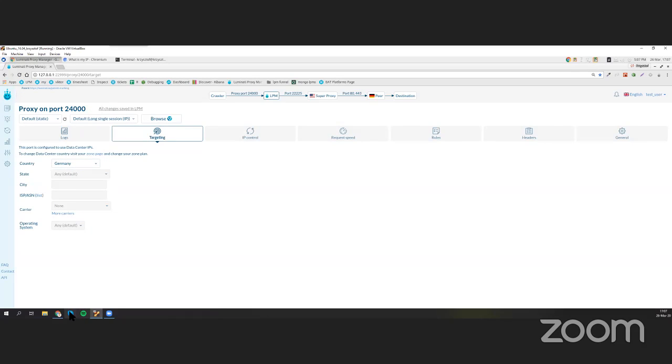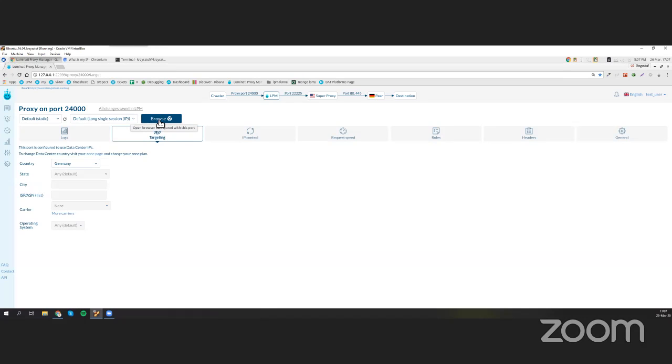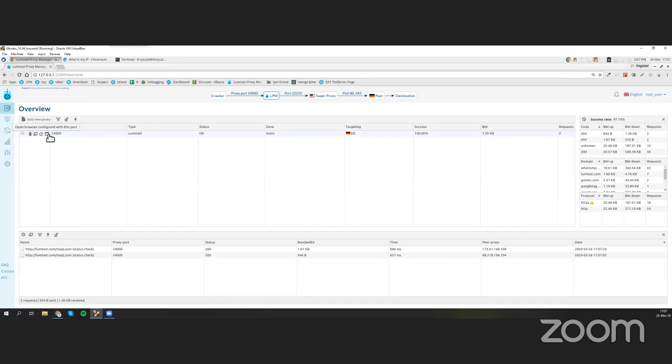All right. And again, you can test it from the terminal using curl command, or by hitting this button, browse, or the same result will be if you click this button. It will open a browser which is pre-configured with this newly created proxy port.